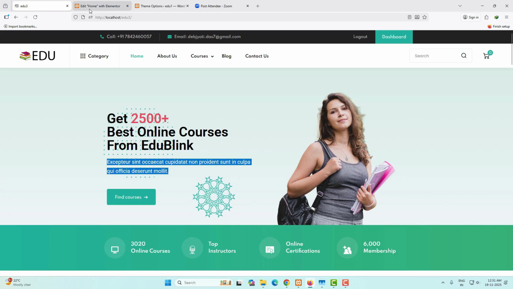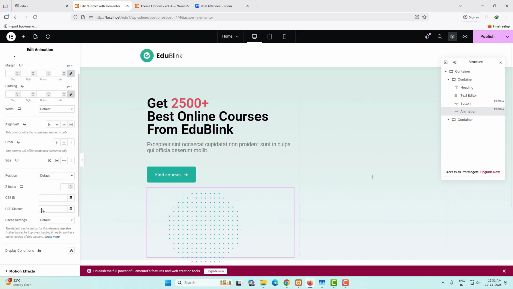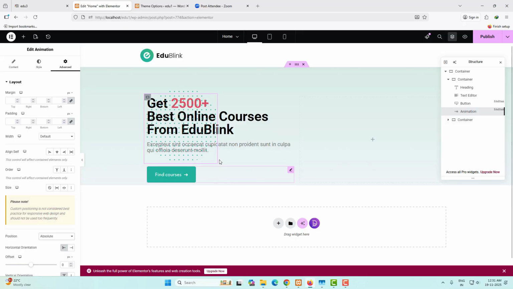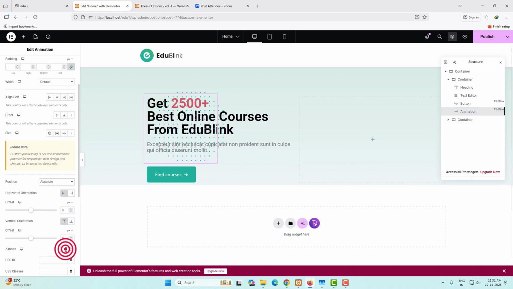So here in the advanced option, I have to make the position absolute. As you can see, now it has gone to the backside, but it's coming on top of the text. I want it to appear behind the text. So here you can see Z index, I have to make it 0.